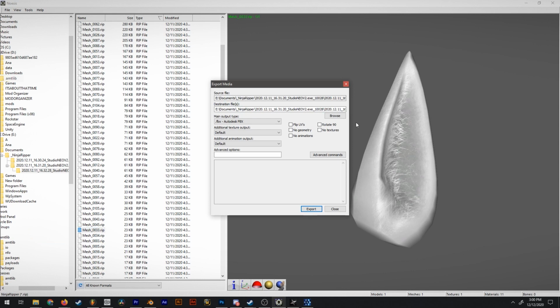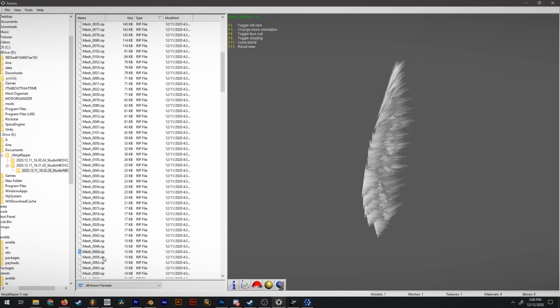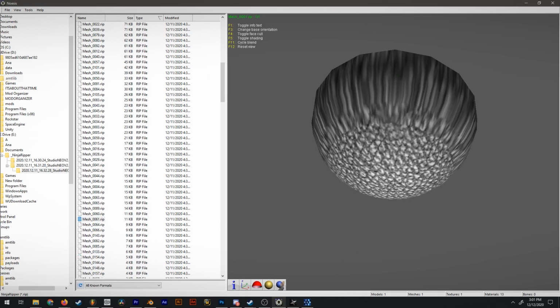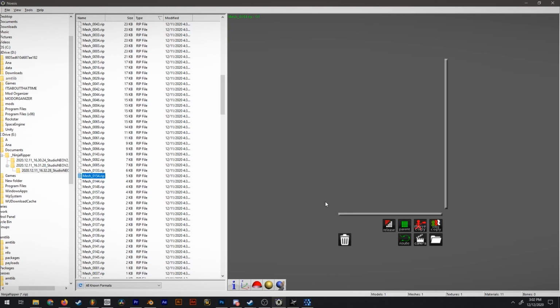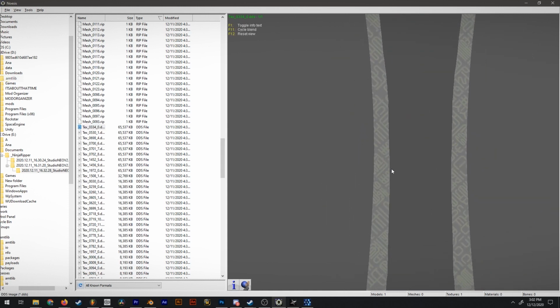Eyelashes, ears, the hair inside the ears. This single hemisphere is the pupil. And unfortunately there is no eyebrow mesh, so we have to make that in Blender. Now for textures, this is where things get a bit tricky.